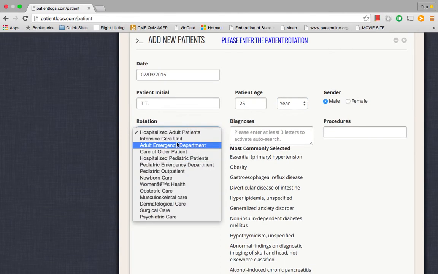These are the required rotations in family medicine to graduate. There's a certain number for each one that you have to log patients for. If you're on the floor, it'll be hospitalized adult patients. If you're in any ICUs, it'll be the intensive care unit. In the adult emergency room, it'll be there. If you do any geriatrics, it'll be here. Peds inpatient, here. Peds ER, here. Peds outpatient, there. Newborn care, like LDRP, rounding on newborns in the morning. OBGYN, OB, MSK, derm, surgical, and psychiatric care.